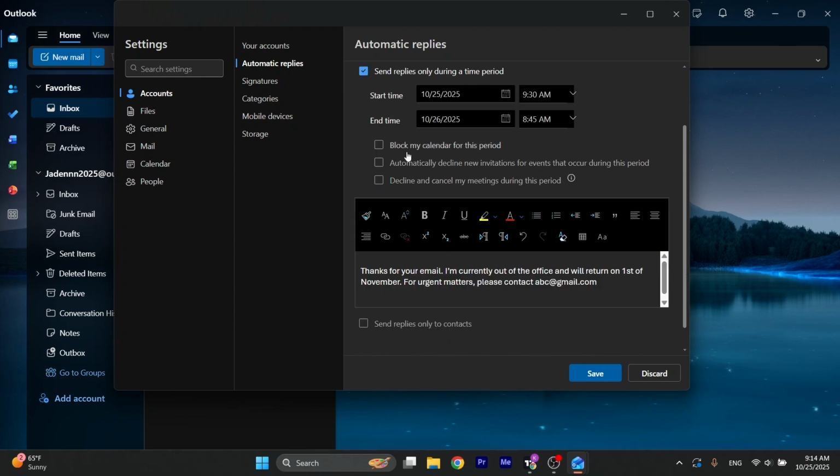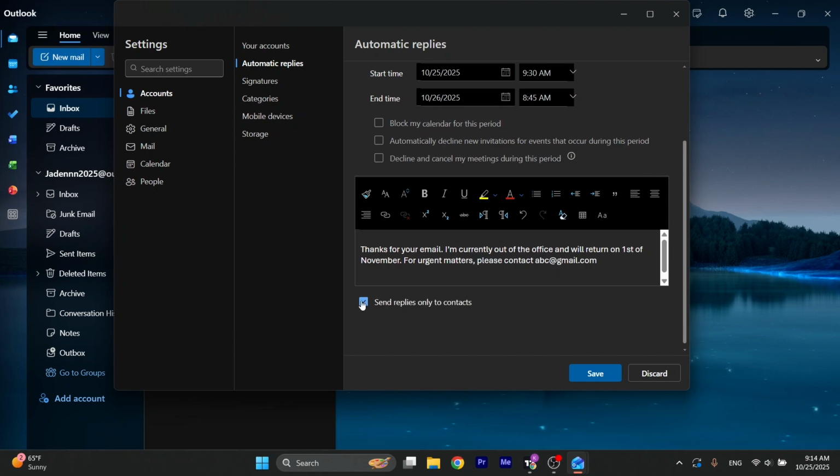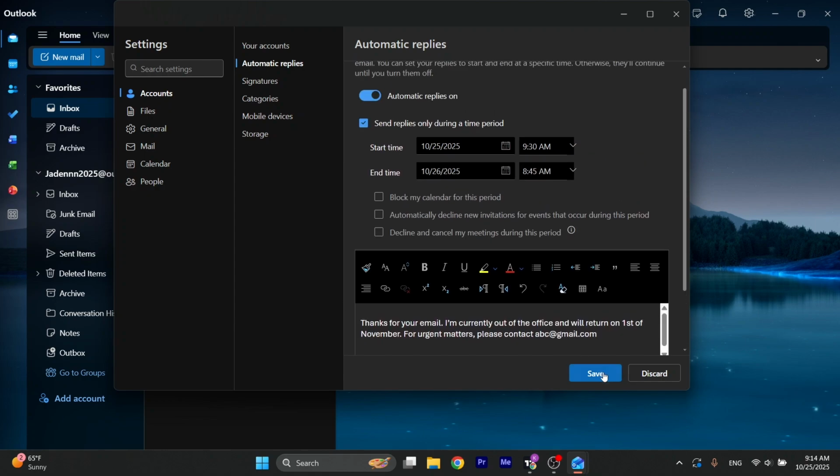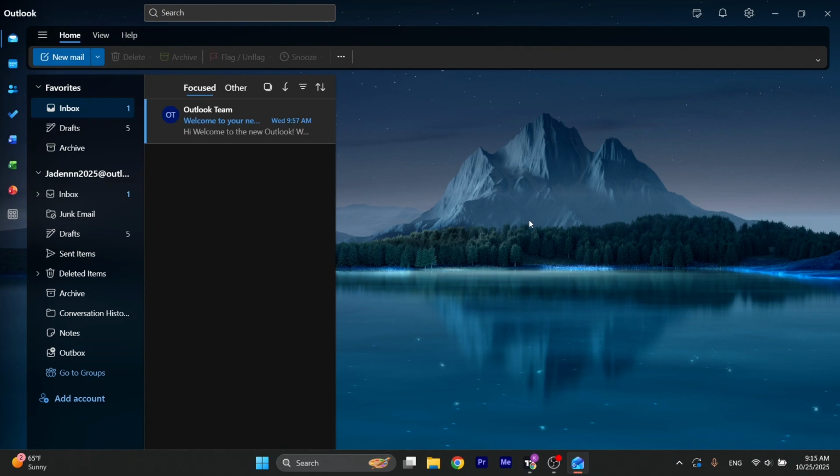There are a few other options that you can select. Make sure you take a look at this. If you want only your contacts to have this automatic reply, you can check this option. If not, leave it unchecked and then you can click on save. This way your automatic replies now have been turned on and any emails that you receive will get an automatic reply.